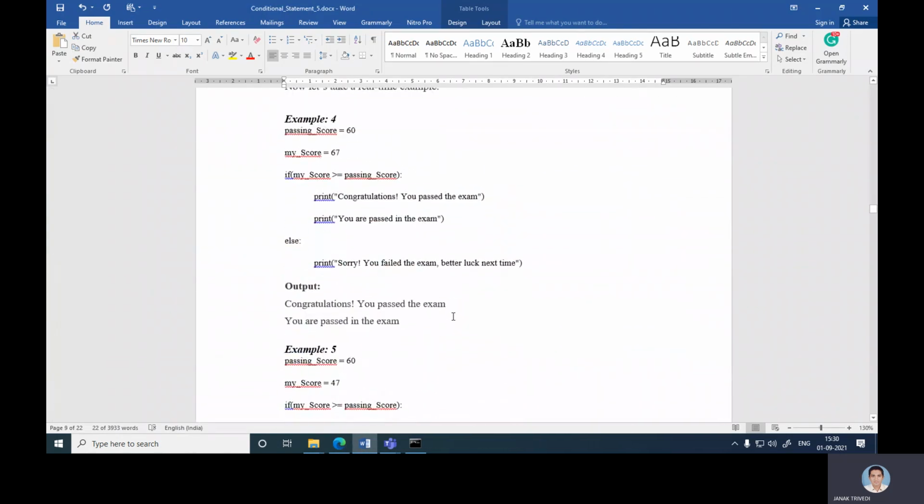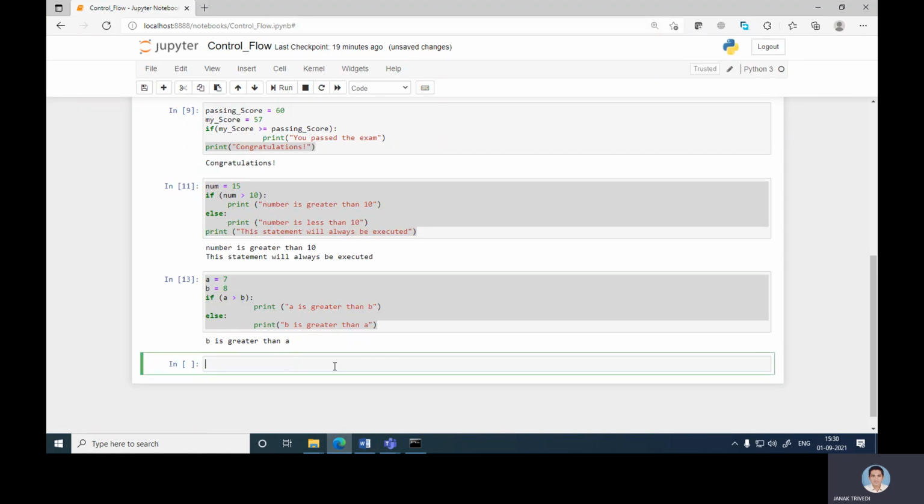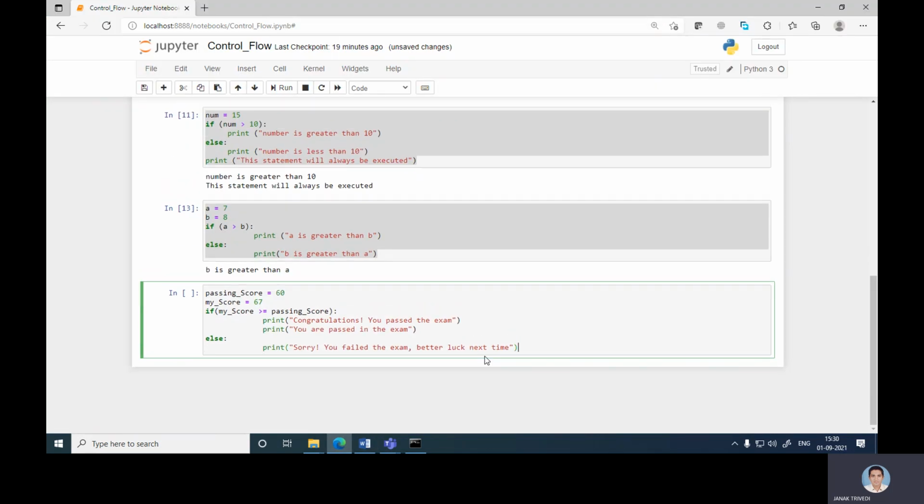Now next is a similar kind of example that we already discussed earlier, about passing an exam score. The passing score is 60, and your score is 67. If your score is greater than or equal to 60, then print congratulations, you passed the exam. You have passed the exam, and both messages are printed at the same time, otherwise you fail the exam.